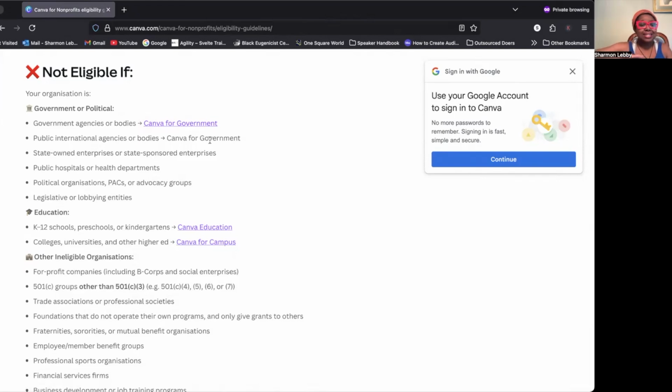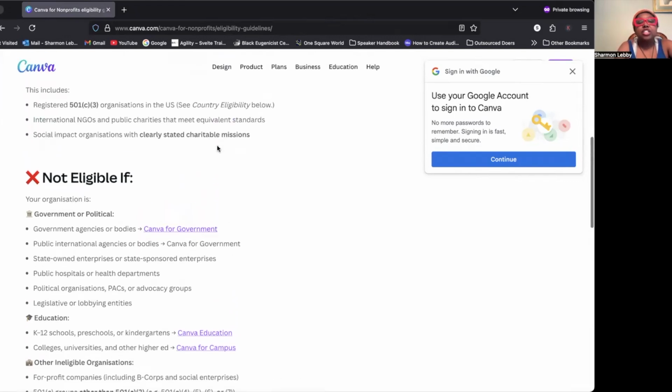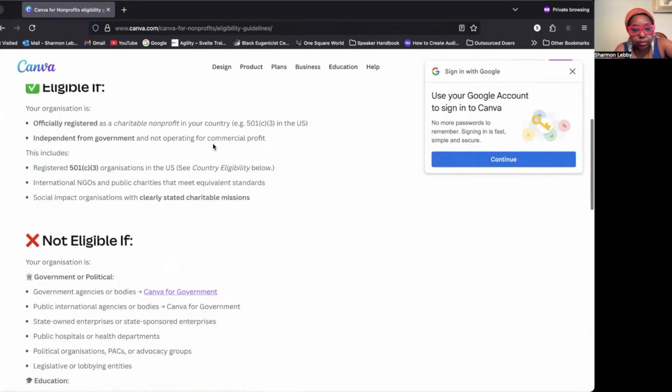Also, anything kind of state owned, anything government owned, any lobbying or legislative or public organizations, even public hospitals or health departments are not eligible. And not everybody knows, but a lot of hospitals are 501c3s. They are tax exempt organizations, but they, however, are not eligible for this particular thing. This is very specifically for charitable missions, right?